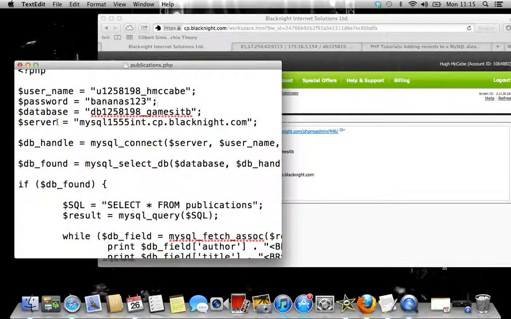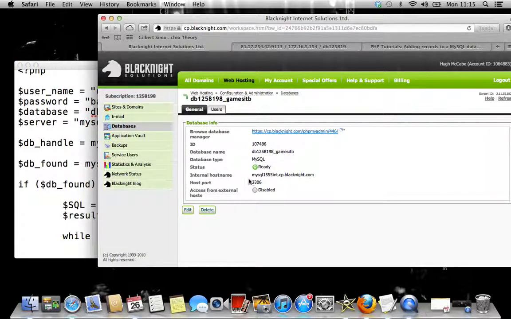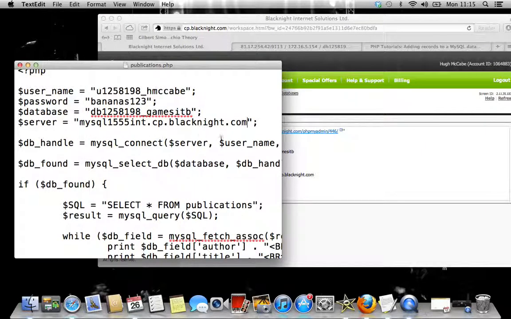Okay. The fourth thing, and this is something that trips people up all the time, is the name of the server. Lots of documentation about PHP and about MySQL, and you'll find this in setup instructions for WordPress as well, for example, will say that the server is usually localhost in 99% of circumstances. In my experience, it's never localhost. It's always some hosting company specific server name. And luckily enough, it tells us what that is when we set up the database. In this case, it is here under internal hostname, MySQL1555int.cp.blackknight.com. So that becomes your server name.